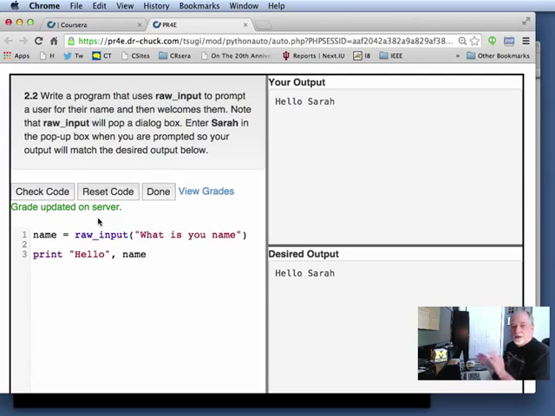So there you go, kind of using both the terminal and command line to do program 2.2 and then pasting it in the AutoGrader, or just writing it in the AutoGrader.